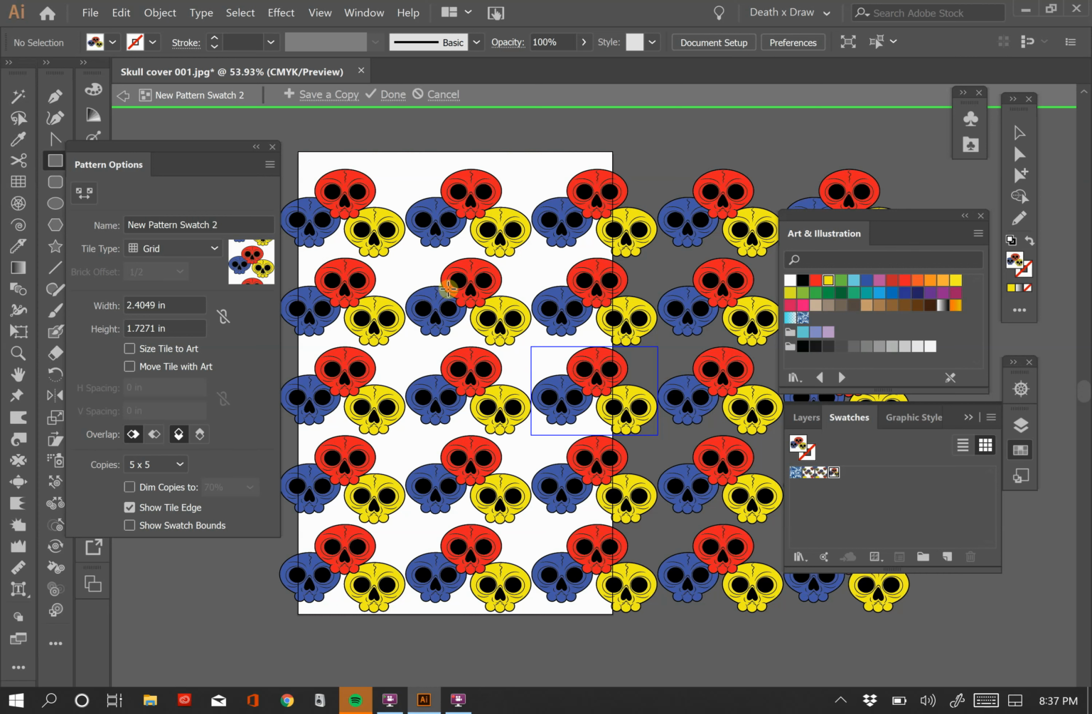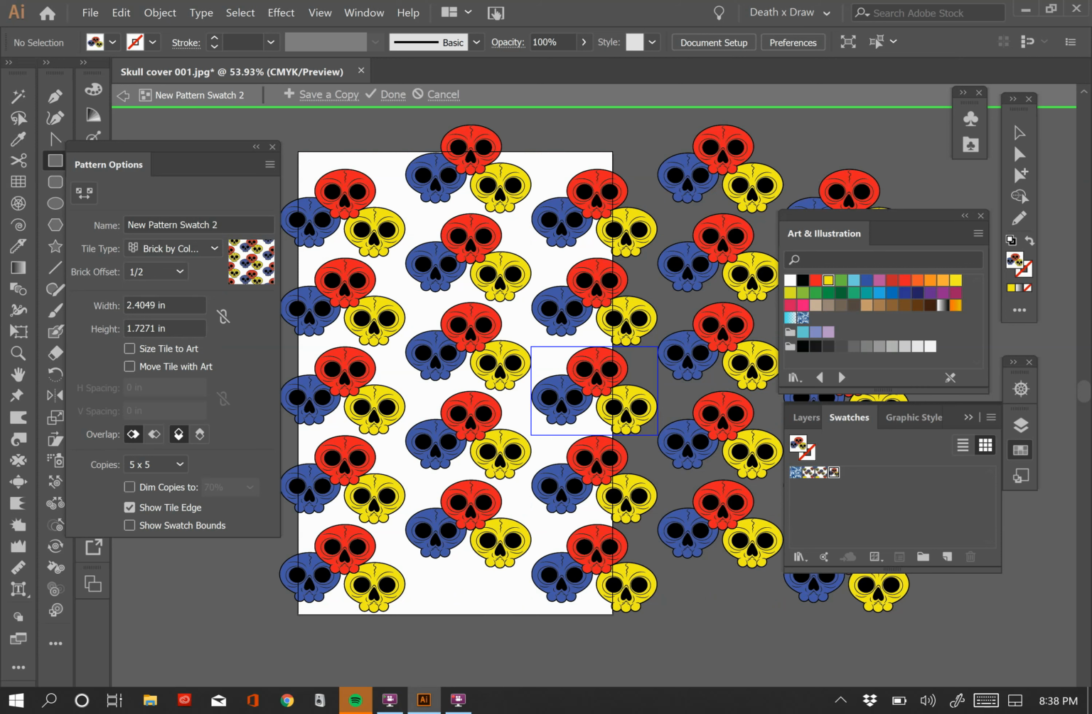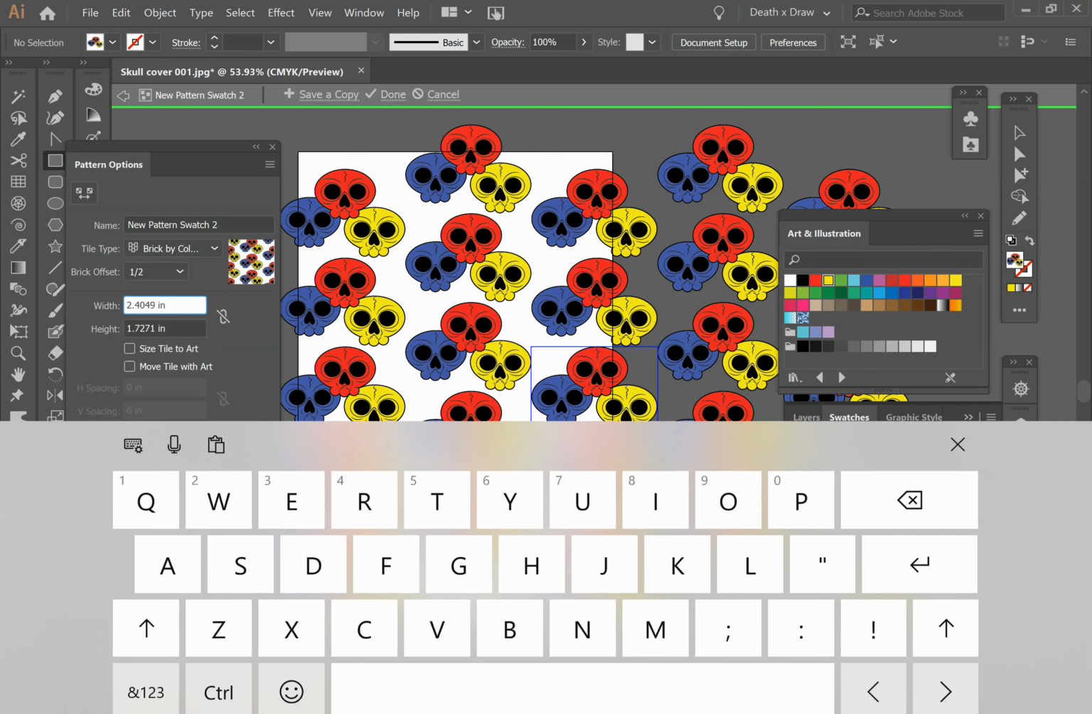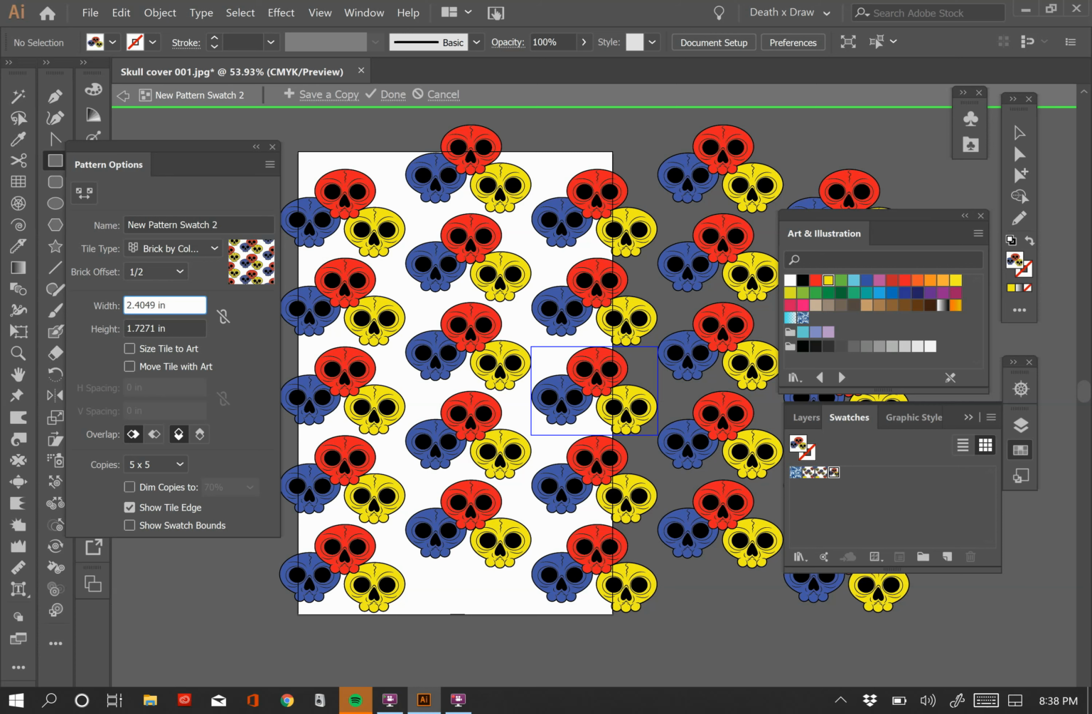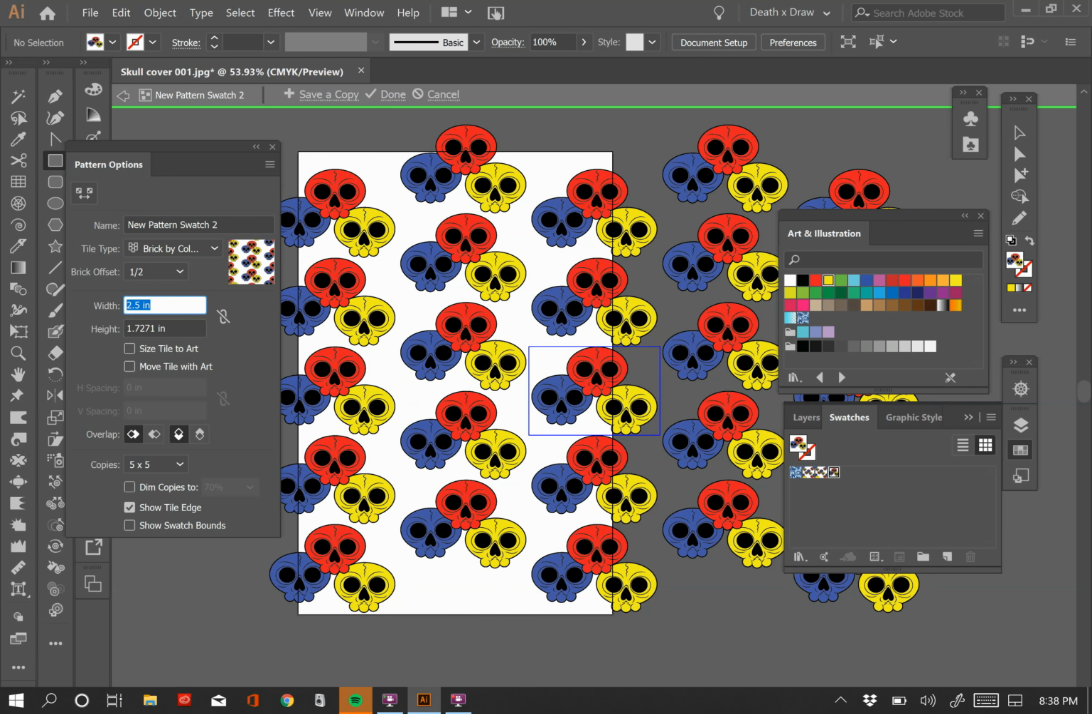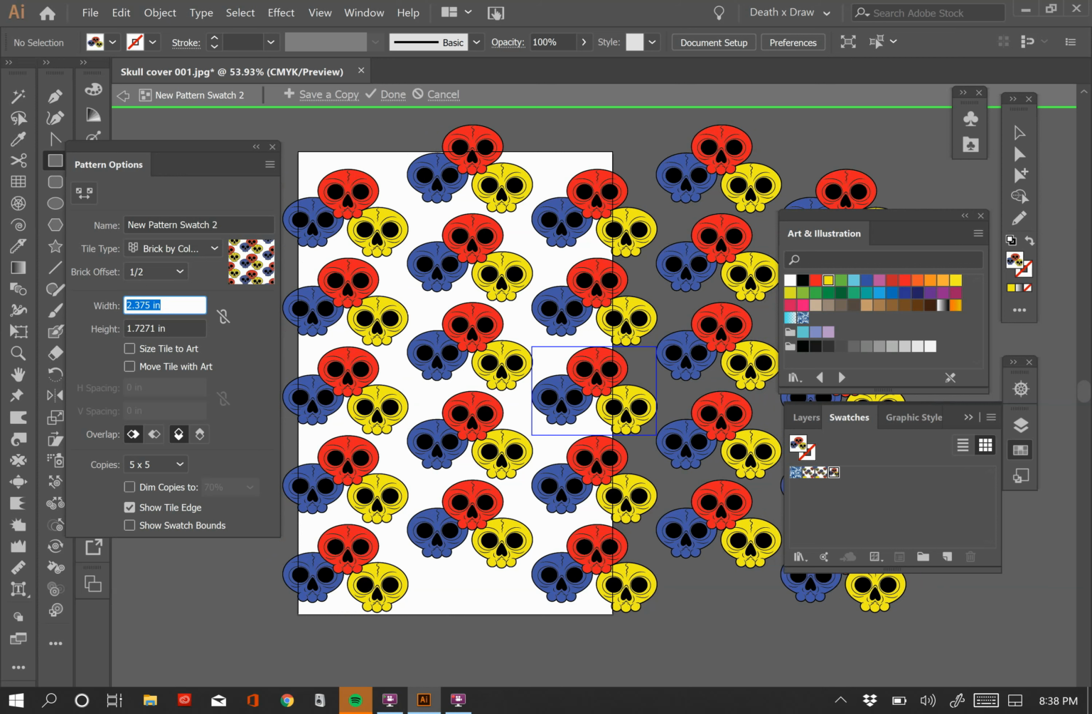Right off the bat, I know by creating this triangular composition that this is going to work well with the brick by column tile type, okay, because this red shape is going to fit well right into the space left by this blue and yellow shape. And then we just need to play around with the width and height of that spacing. So I know I'm going to want to add to that spacing. Whoops, I'm sorry, that's width. I meant to move the height because we're working with columns here.